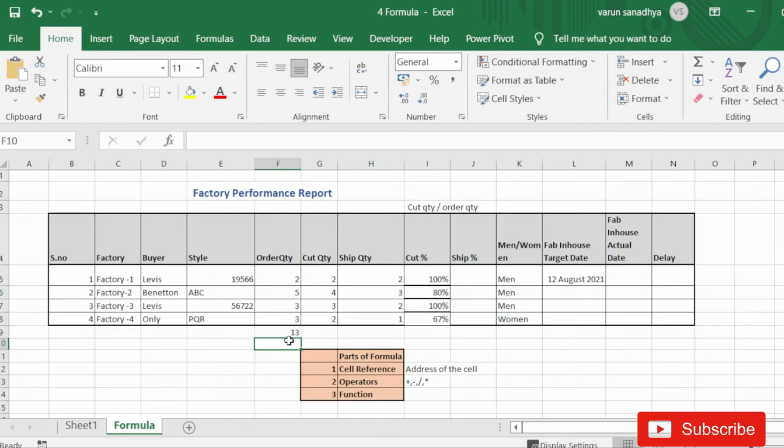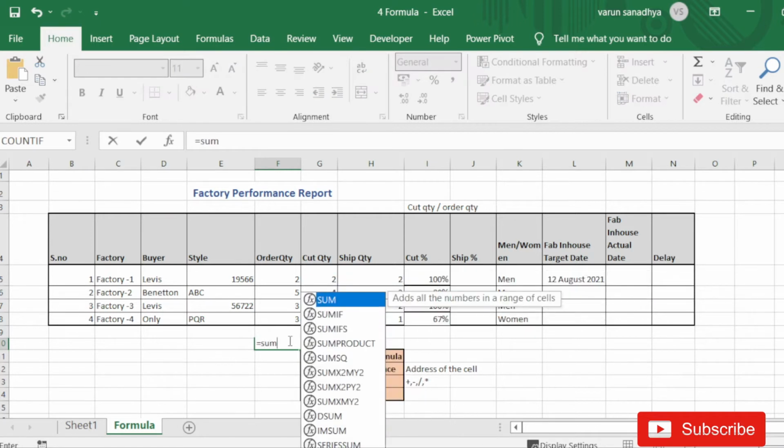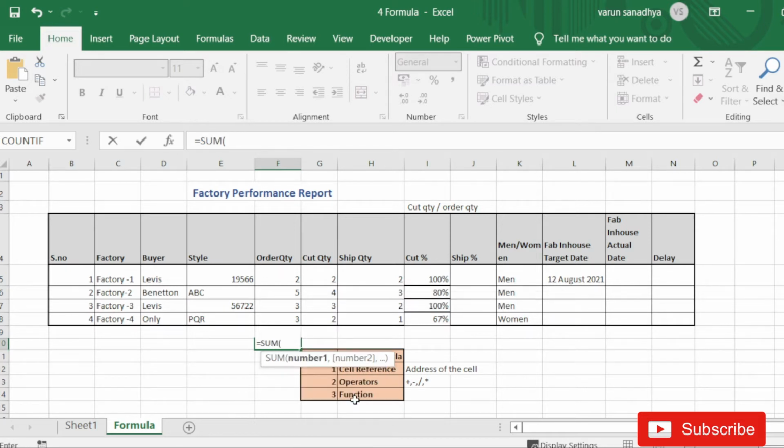Another way of doing a sum is if I press equal to and click on sum, I get a lot of functions. A function is nothing but a program which is predefined in Excel and it performs a specific action. So sum is a function which gives us the sum of the range which we have passed to it. If I write sum, it gives me a syntax. Now it says first comes number 1, then number 2.